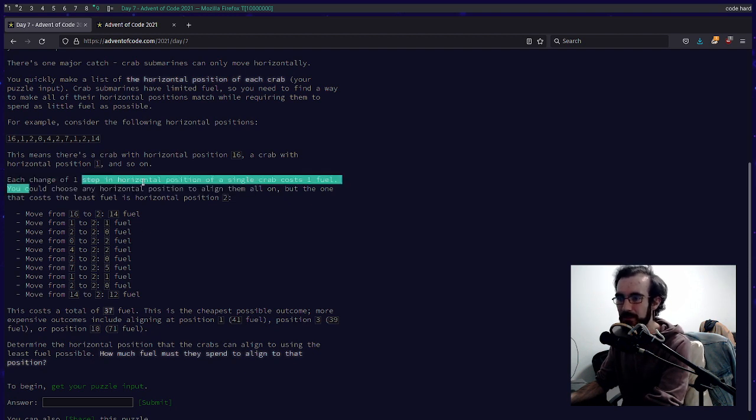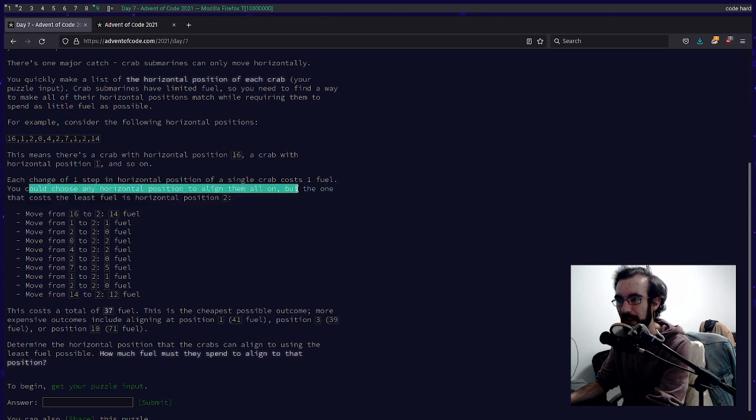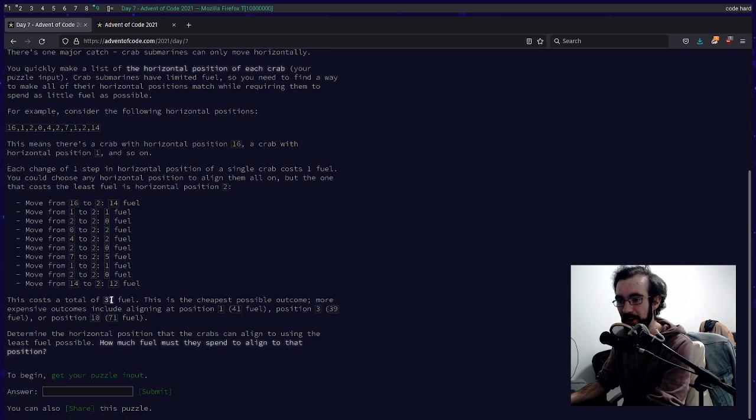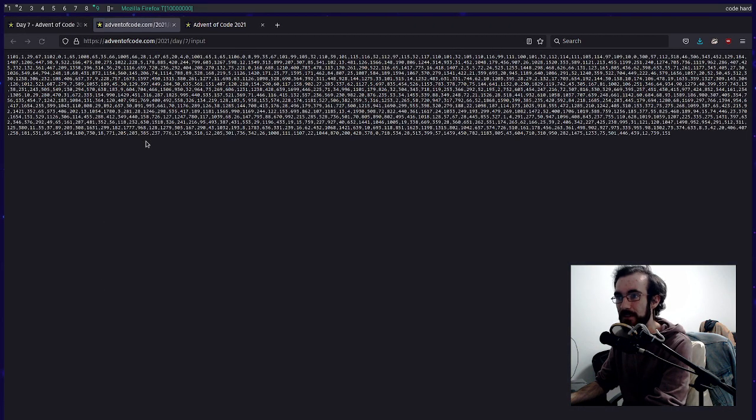But yeah, each one step costs 1 fuel, and we can pick any horizontal position. So if they align at position 2 in this example, it has a total cost of 37 fuel, the cheapest possible outcome, blah, blah, blah. We need to work out the fuel spend, the total fuel, so the sum of all of these costs for the position that requires minimizing fuel. Okay. So Haskell gives us a few cool tools to do this.